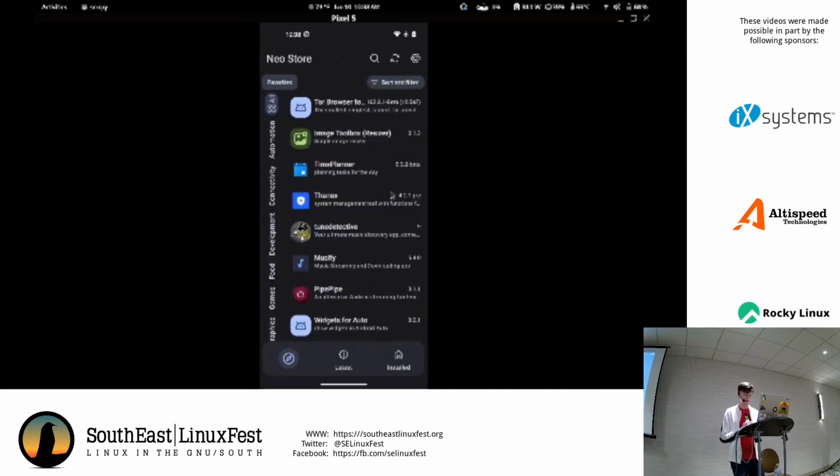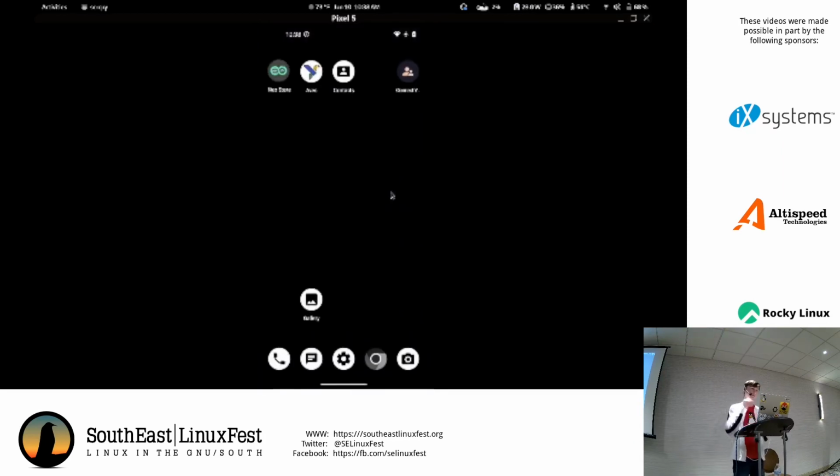But I like this because it's a really polished app, and it can actually auto-update your apps. That's something that historically has not worked for any F-Droid app, but this one will actually auto-update your apps without you having to go in and manually update all of them, which is super helpful. It saves a lot of time.